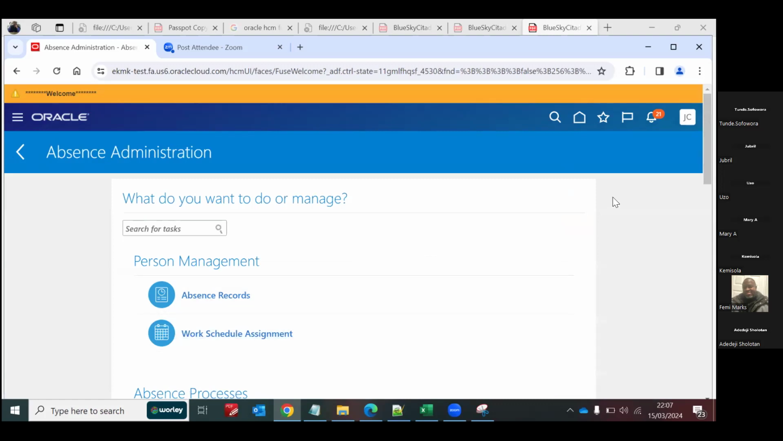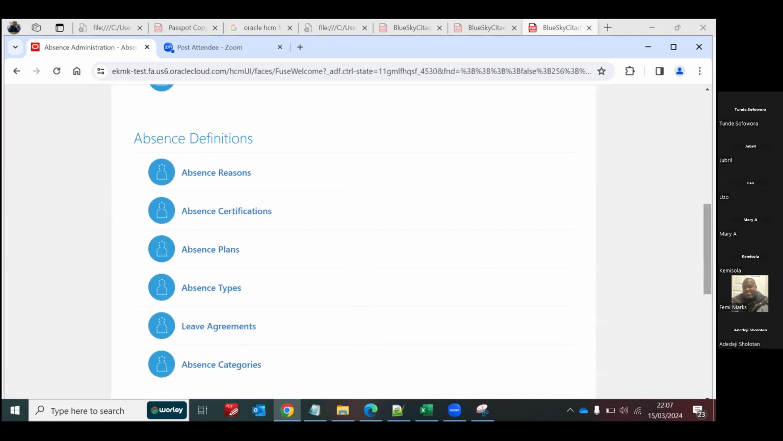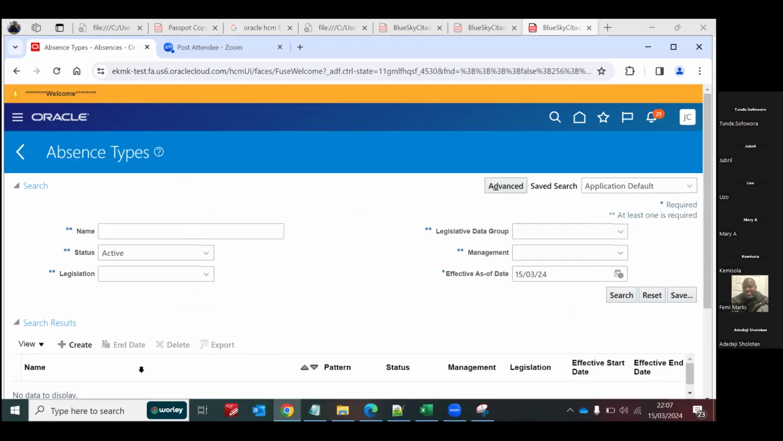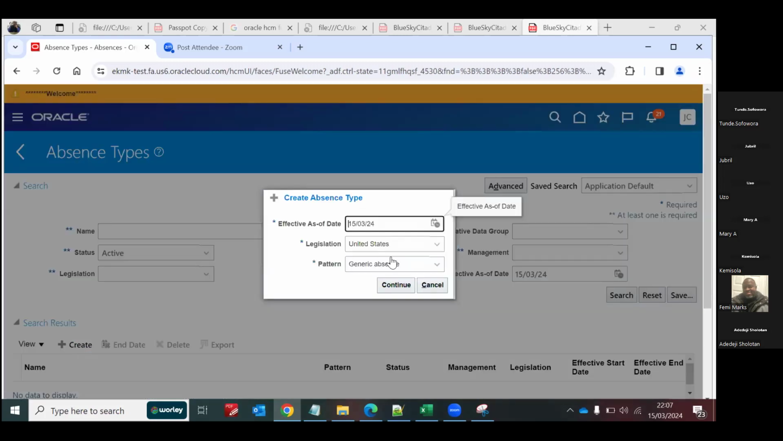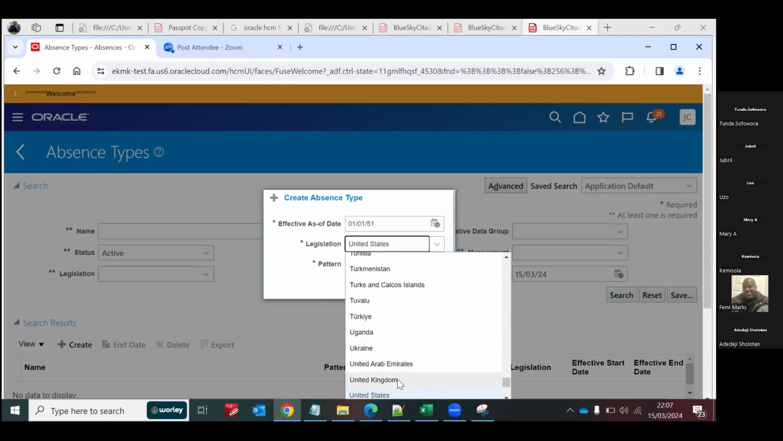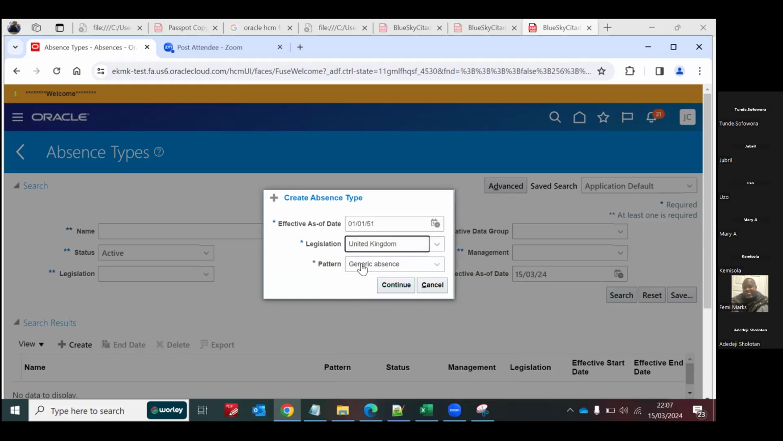It wouldn't take time. There's something called absences, because remember, you have the annual leave. Once you have the annual leave, you need to use the annual leave. So for you to be able to enter your annual leave, you need to do it from here, absence type. So I'm just going to quickly click on absence type. So create, again, 1st of January 1951, United Kingdom. Always leave it to generic.